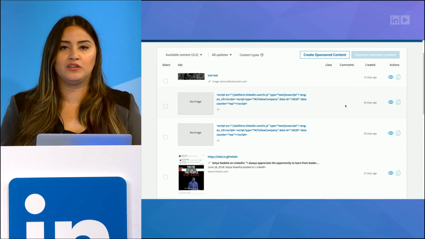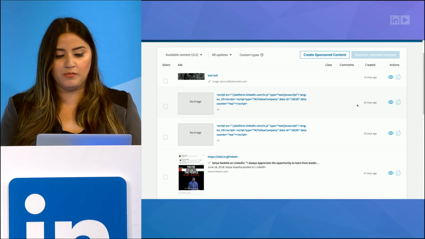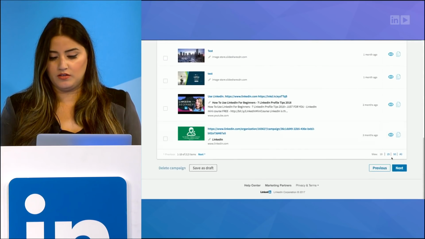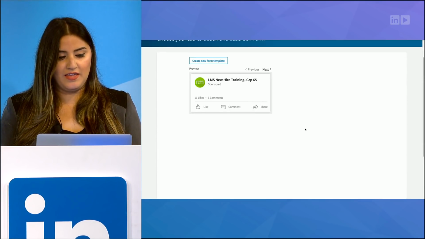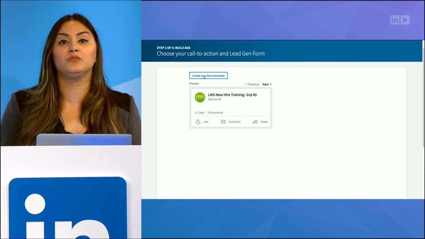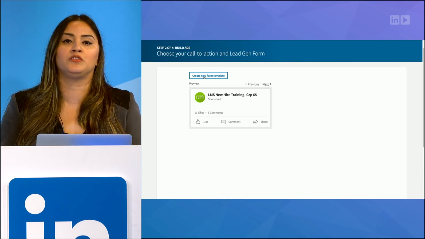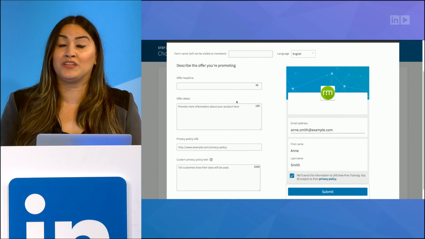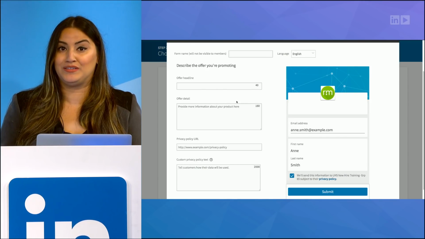All right. So we're going to skip the step that requires you to create your sponsored content because you can actually skip it and go directly to the lead gen forms. But this is where you would go in and click on that button to create your ads. So we're going to pretend like we just did that, and then you're able to see a preview of your ad. And so this is where you click the Create New Form Template button to create a new lead gen form template.